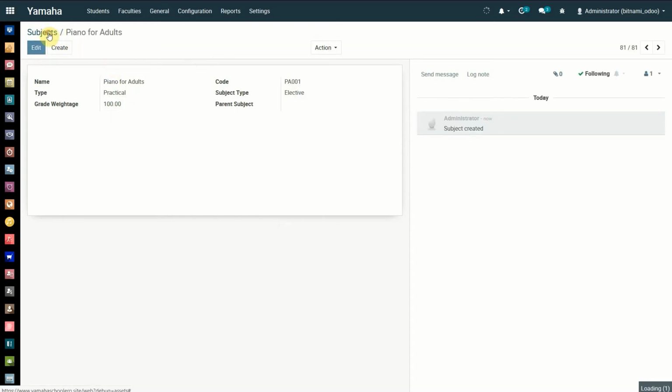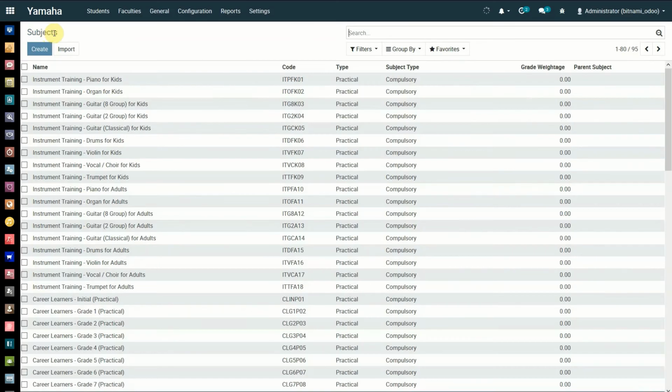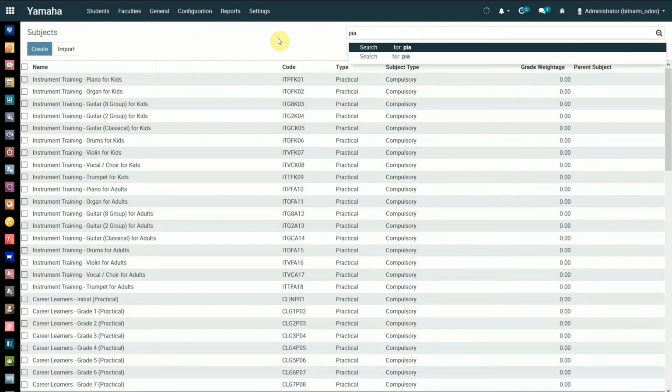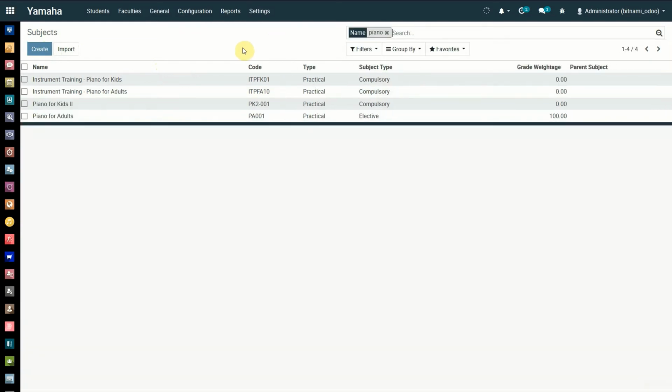Click on Subjects to go back to the previous screen. You can see the newly created subject on the list. If you cannot see, type the search term piano in the search bar and press the Enter key. The system will search and filter your records.